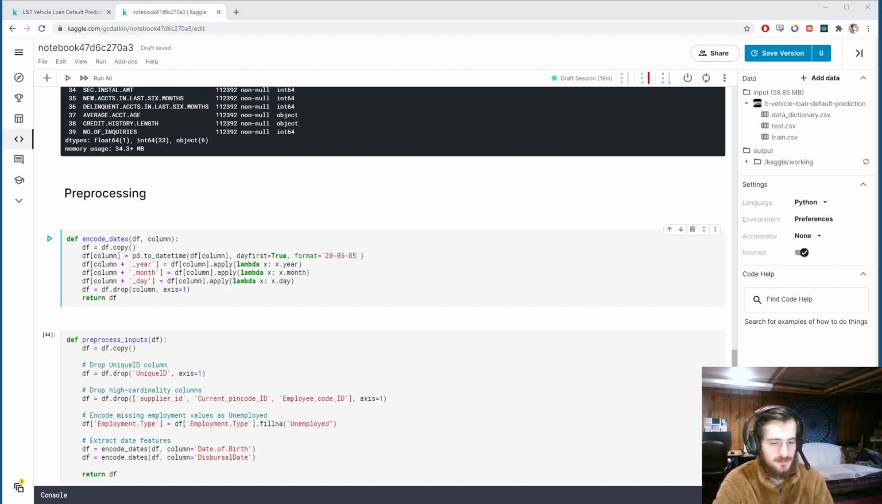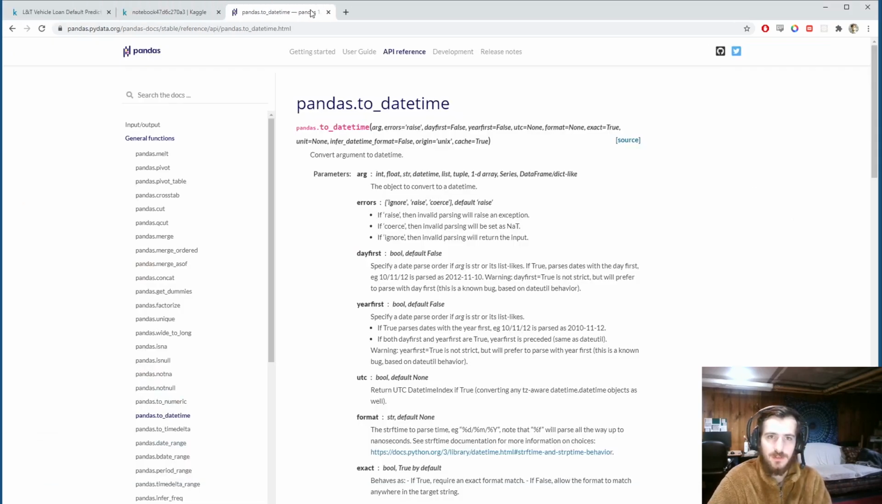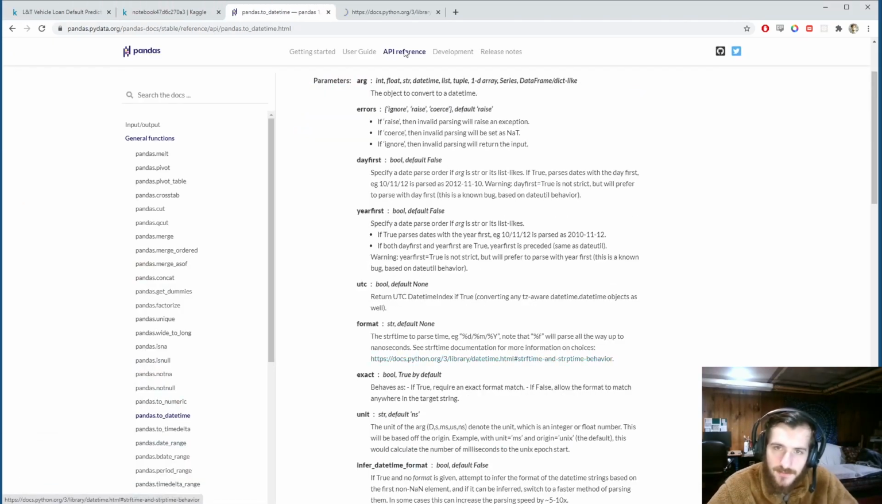So let's actually get that. If we look at toDatetime, the docs for it, you can see these are a list of formats from Python.